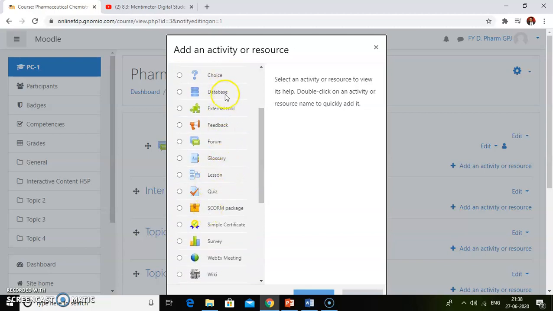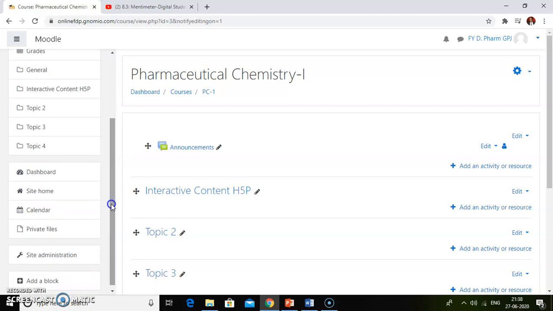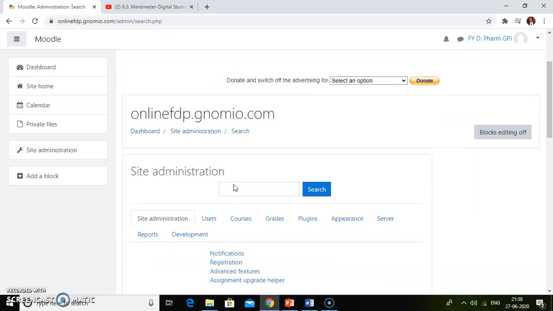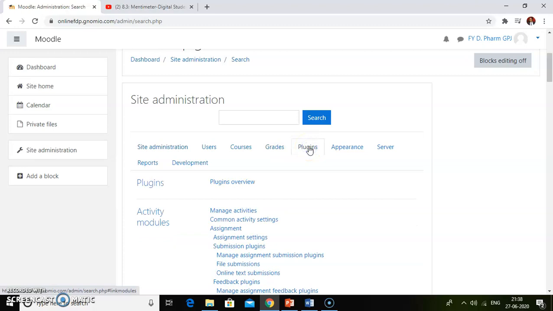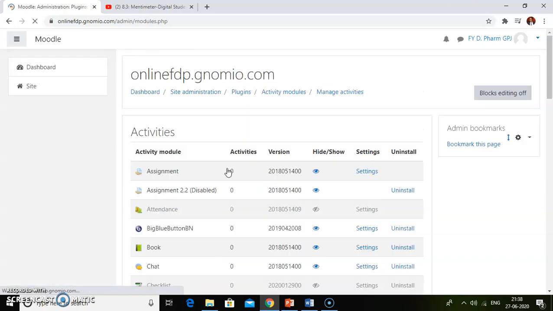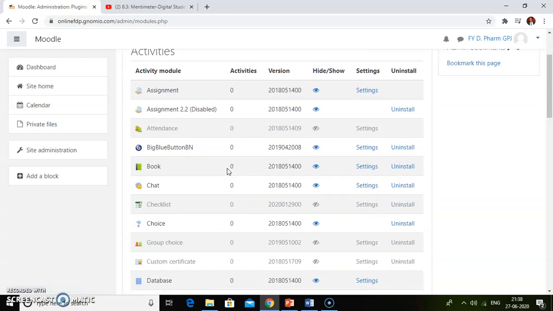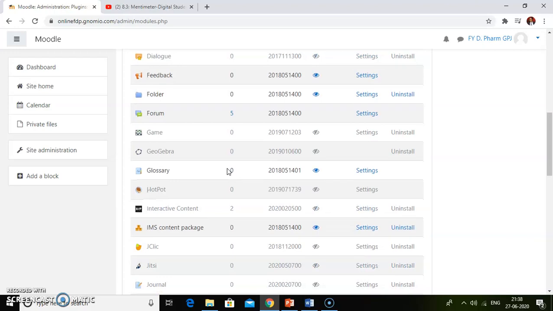So here the interactive content activity is not available. So I will close this window. Then go to the site administration tab. Click on that. Then here click on plugins. Then click on manage activities. And then try to find the interactive content activity in this list.